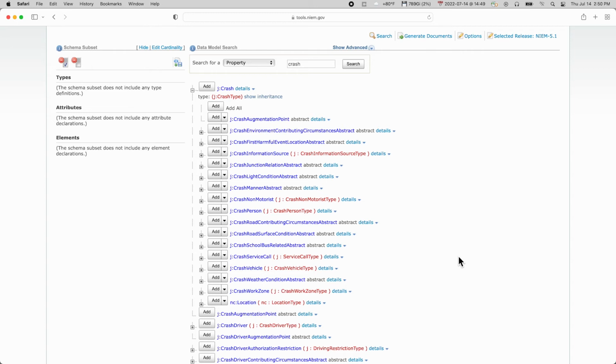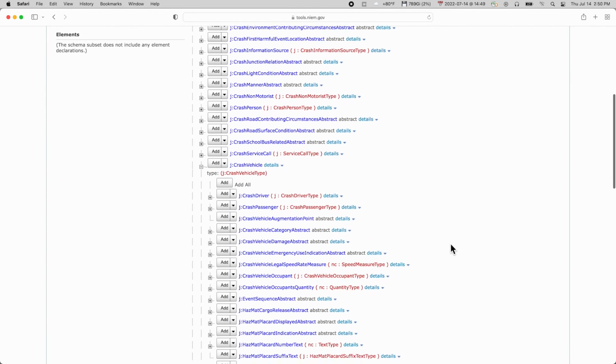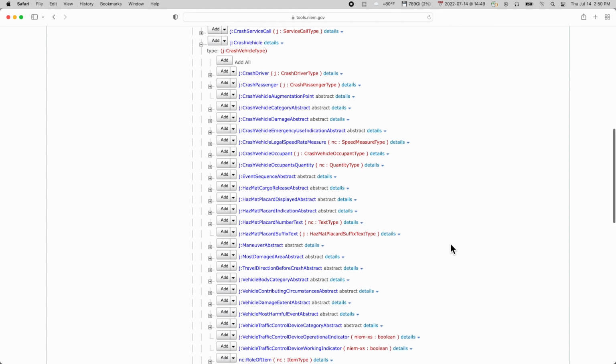You need to learn how the objects are put together. You just have to. If you're going to do NIEM work, you have to know what a crash is, and if you're going to use crash in an exchange, you need to understand crash. You need to understand how crash is put together. You need to understand how the things inside crash are put together. If I'm going to use a crash vehicle in a crash, I need to understand how crash vehicle is put together. And SSGT is perfect for that.